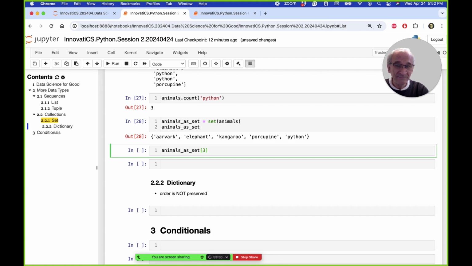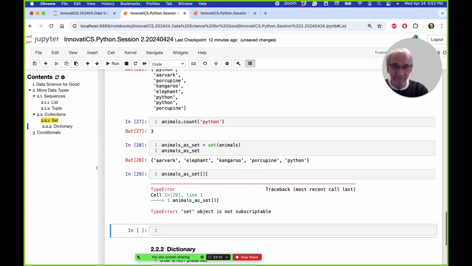Okay. No. Order is not guaranteed, so you can't index it. It's just visually displaying it that way. It's not like in any order. So you can't say, give me the third element. Wait, what does that mean? I don't have order, right?